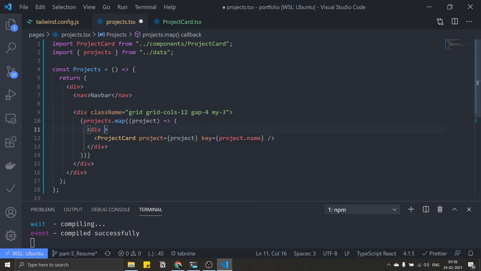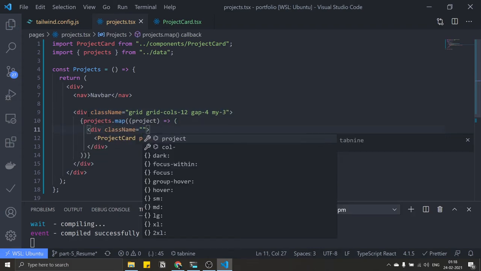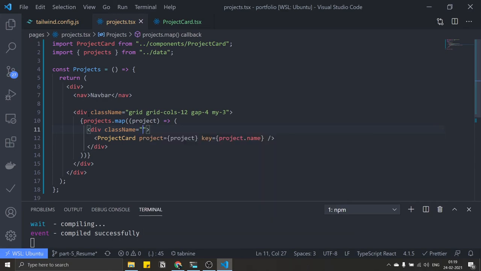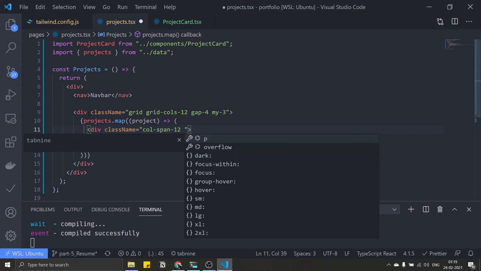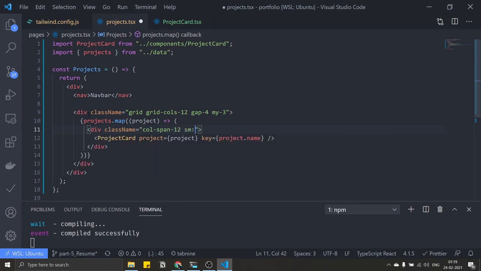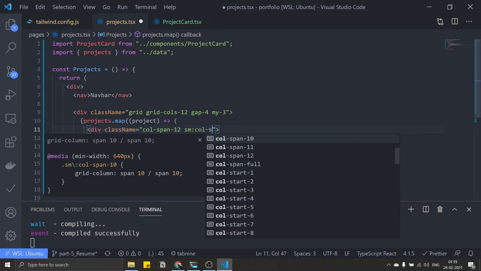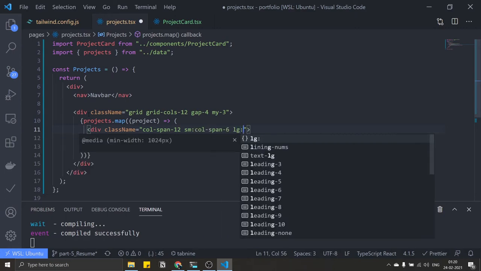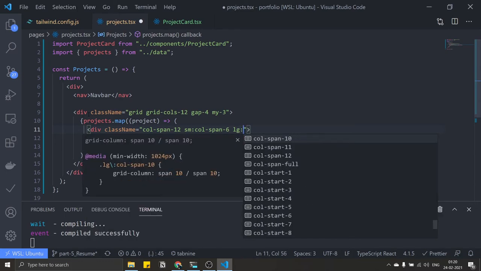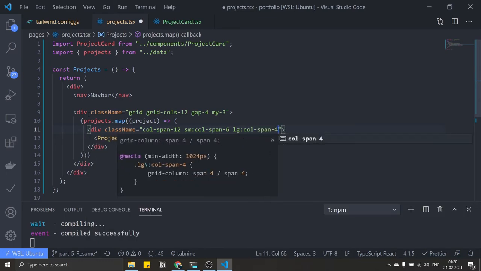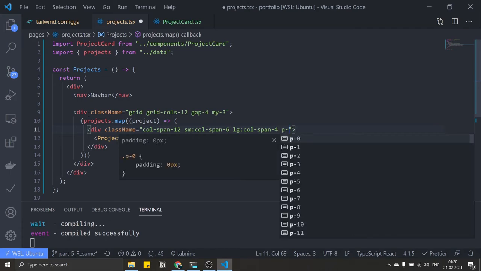And then just come to this inner div and define how many columns a single div should take. For the mobile screen, which is normally the extra small screen, it will take all the 12 columns, so column span 12. And from the smaller screen, the breakpoint SM, every div will take 6 columns. And from the large screen, the LG breakpoint, every div will take 4 columns, so column span 4. Cool. Just add a padding p2 at all sides.